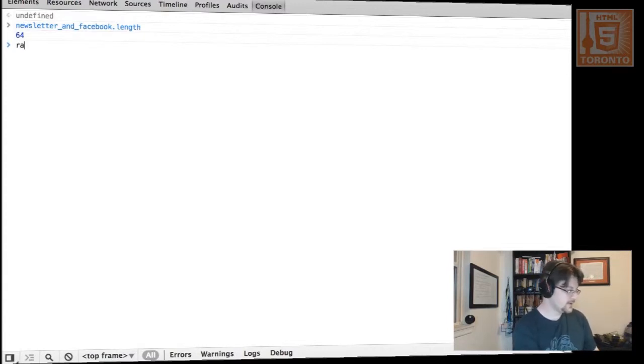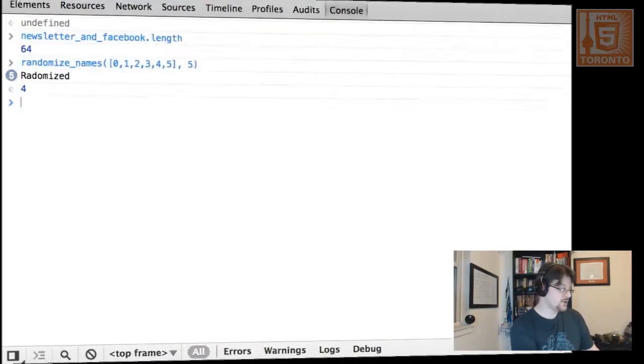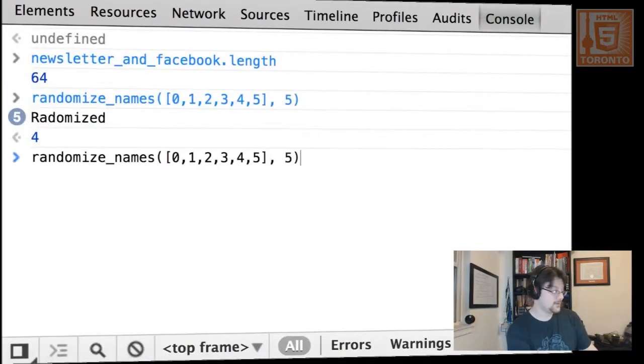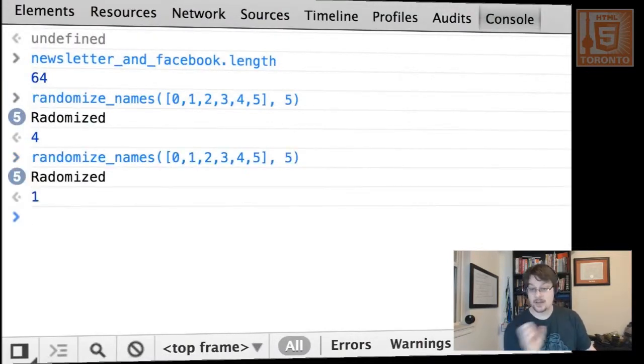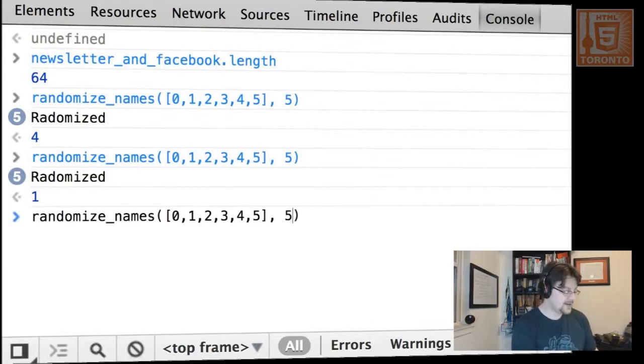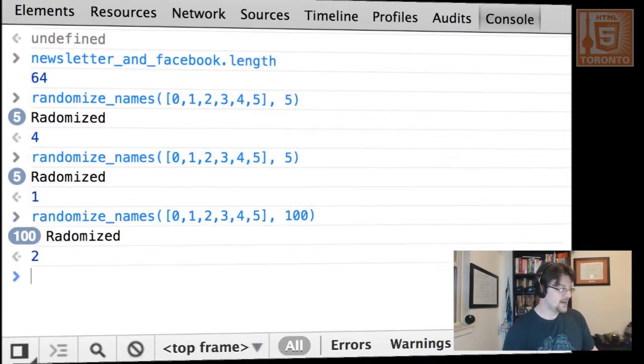So if I say randomize names, and I say just an array item 0, 1, 2, 3, 4, 5, and I'm going to say randomize 5 times. It randomized it 5 times and returned me the number 4. If I run that again, it's going to return me another randomized number. So am I kind of teasing here? If I say randomize 100 times, it randomized it 100 times and returned me 2.